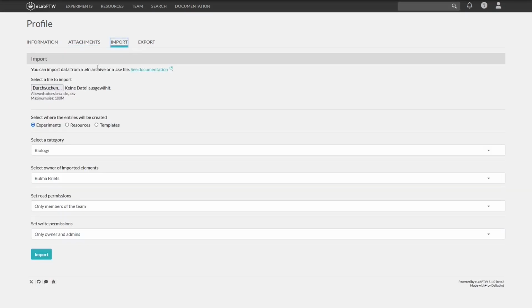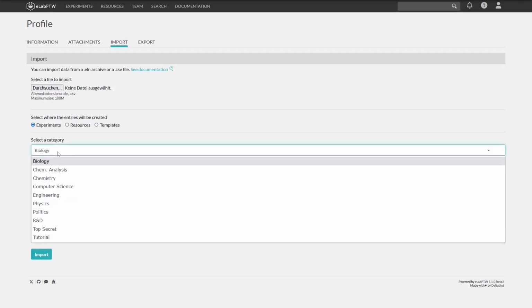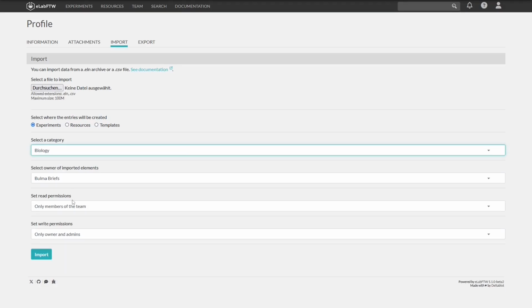You can import data in .eln and .csv formats here. The user can also choose where the entries are to be imported. Experiments, resources, and templates are available for selection. The category and the permissions are also to be set. Important to notice, users are only allowed to import things for themselves.